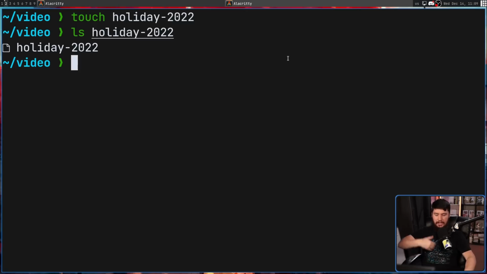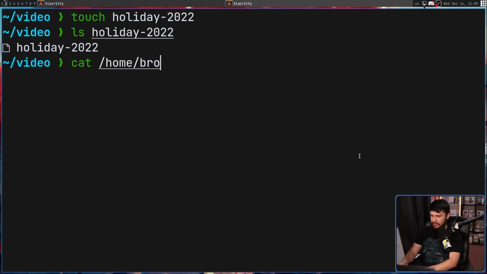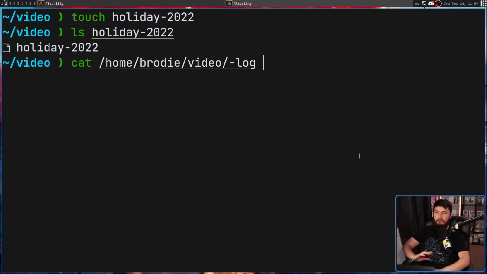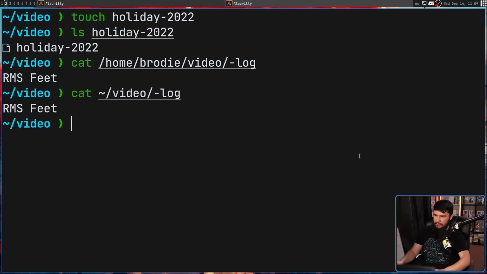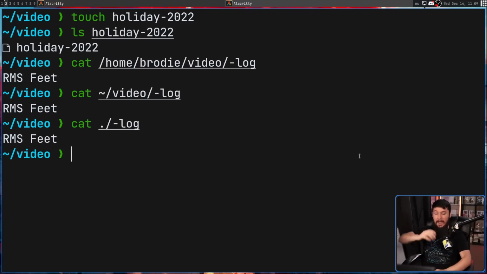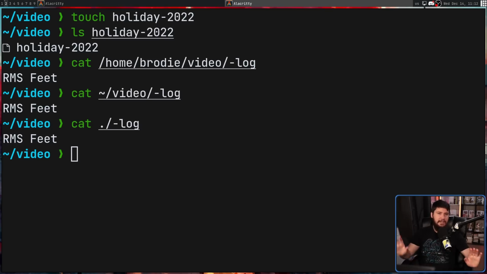The way we deal with it is using the file path. So let's say I want to go and cut out the file from before. We can go slash home slash Brodie slash video and then grab this file right here. And it's all good. Or we can use the shorthand version of the path by going with the tilde here. Or we can go and use the relative path, the local path, whatever you want to call it. And that's fine as well.